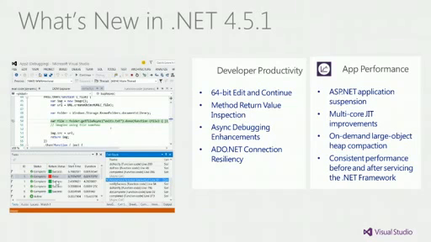Of course, we've done all the work to make sure that consistent performance will be available to you from .NET 4.5 and .NET 4.5.1. So things are only going to get better there.